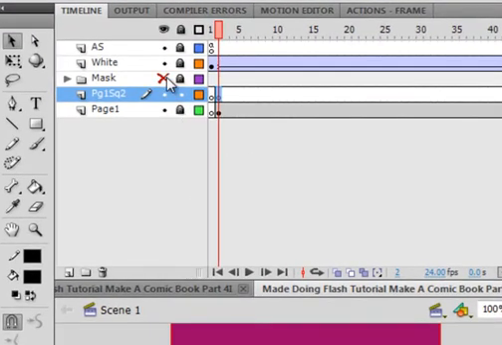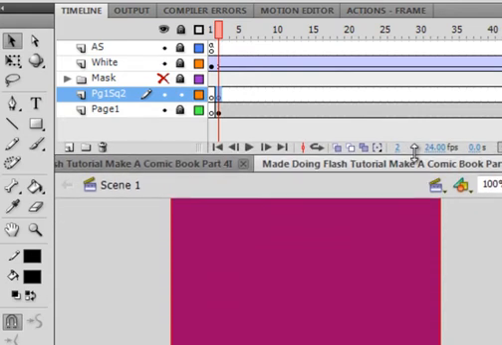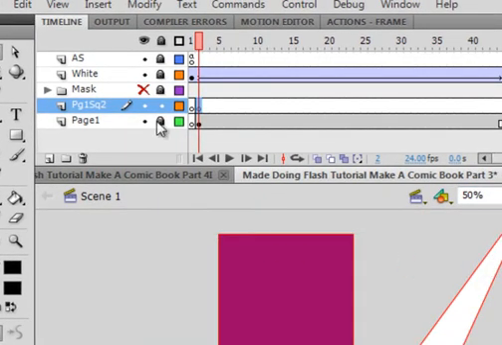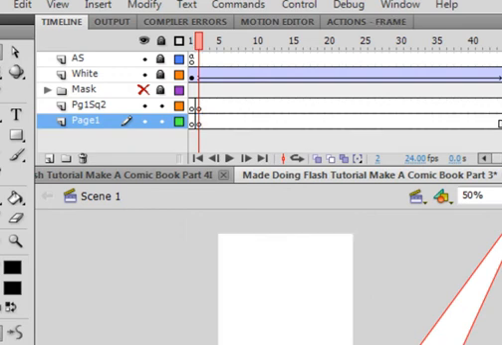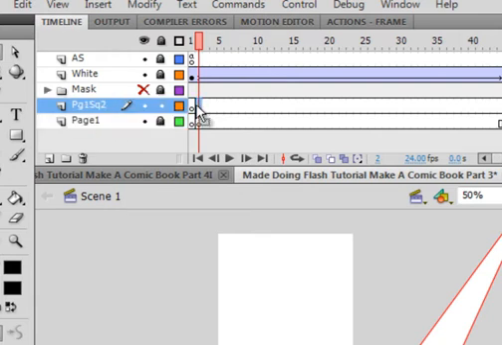And what I'm going to do is make that disappear so it's not in my way, and make my stage 50% for a minute. Unlock this page one layer, and I want to get rid of this. So this is the only layer that's selected, and I can delete that. Now I have locked that page one, and select this second frame of PG1 square 2, and I have some things pre-drawn to save some time.